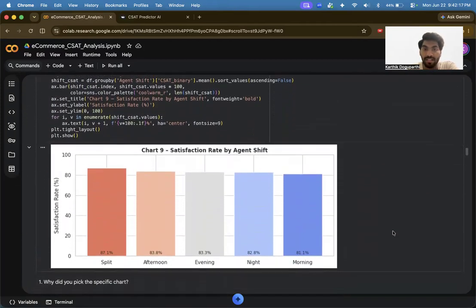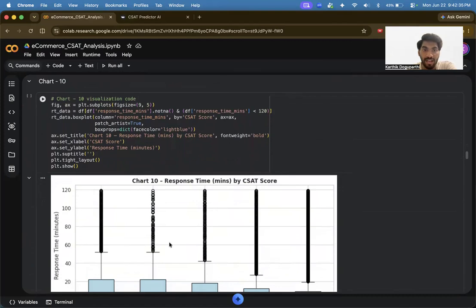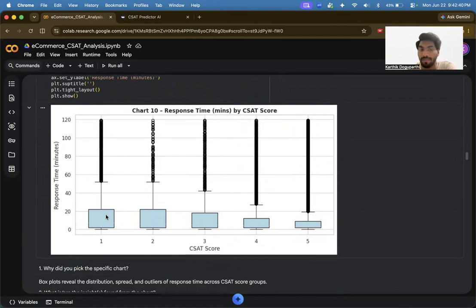And coming to chart 9, that is the satisfaction rate by agent shift. As you can see, the split rating, that is any two combined, has the highest rating compared to the other ones. In chart 10, I wanted to show you the response time in minutes for the CSAT score, how much time people spend talking to the customers. As you can see here, the response time in giving back feedback is about 20 minutes and gradually reduces for 5 stars.